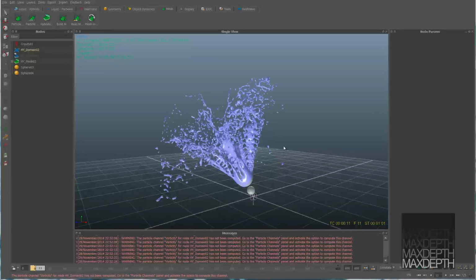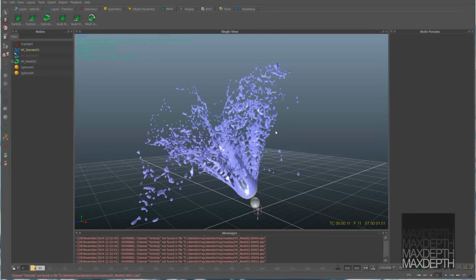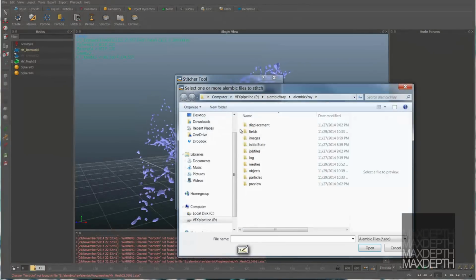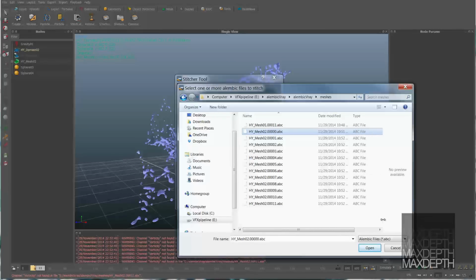Okay, so now we have our timeline completely meshed. So we have our particles and we have our Hybrido mesh. So now we want to stitch these together, and we want to go to Tools and then Stitch Alembic. And what this does is it takes the Alembic sequence that we created, and it makes it one Alembic file, which is going to be important later on in Maya, so that it runs the animation, and then it also has data ahead of it and after it for the motion blur calculation.